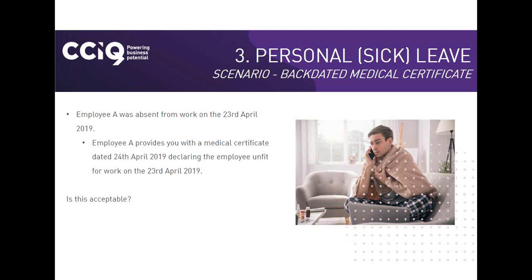Just an important side note here that I did take from the AMA guidelines as well, and that is that medical certificates are legal documents. So we do get a lot of people questioning doctors' certificates, we don't believe them, or we're not sure why a doctor would have issued this person with a medical certificate.